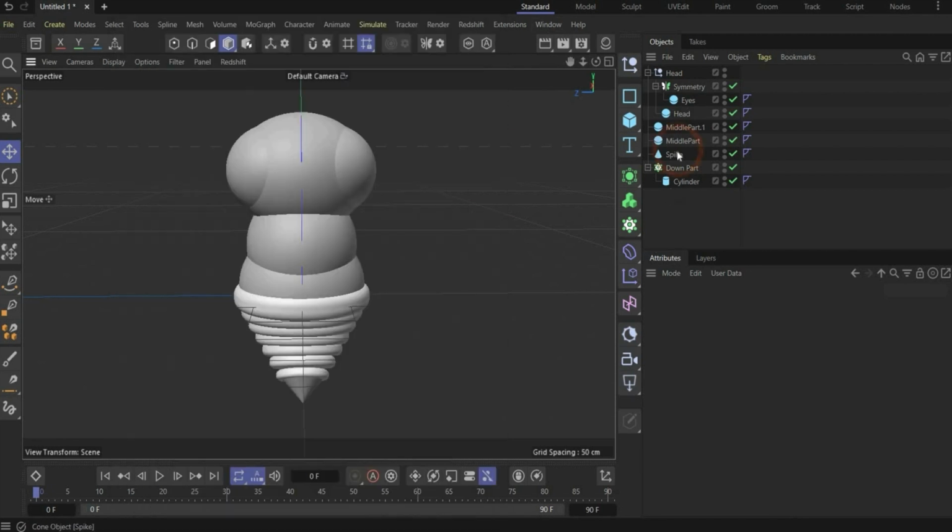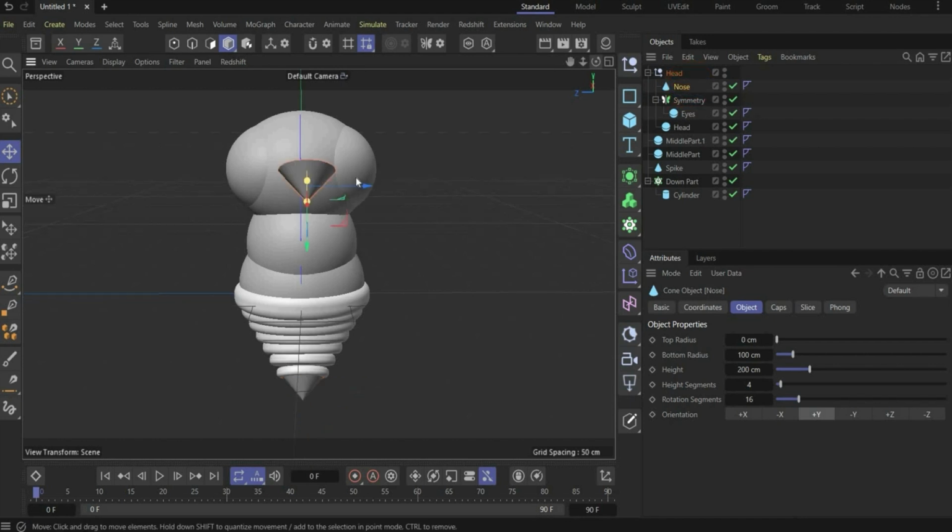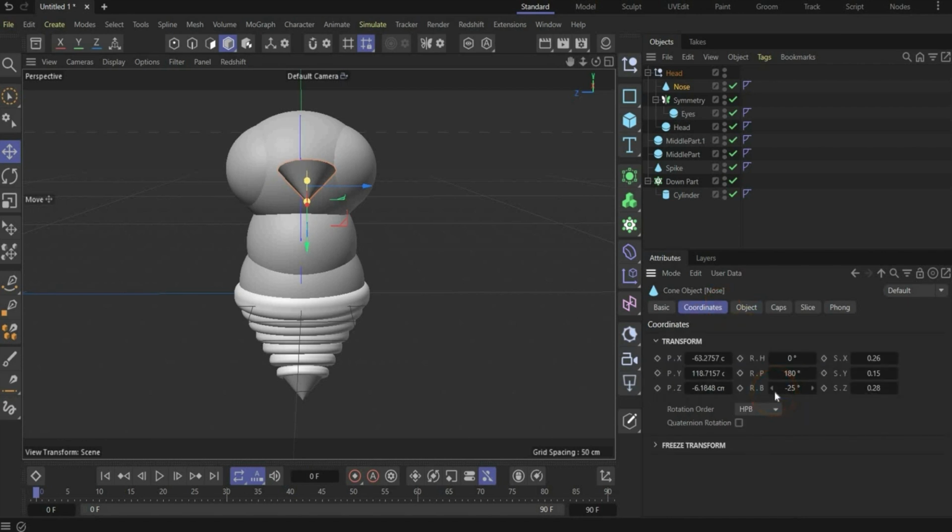For this we need the spike, copy and paste it, put it here in the head layer, rename it to nose. So, and bring it now to the right position. And we have to go again under the coordinates. And under rotation B, we need 300. And we also rescale it to 0.3, 0.35, and in Z also 0.35.